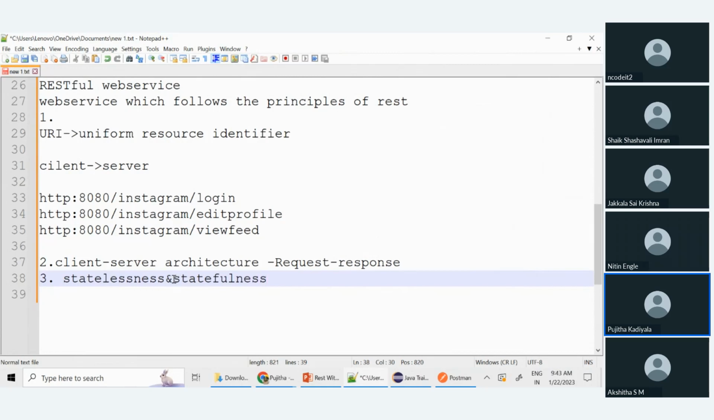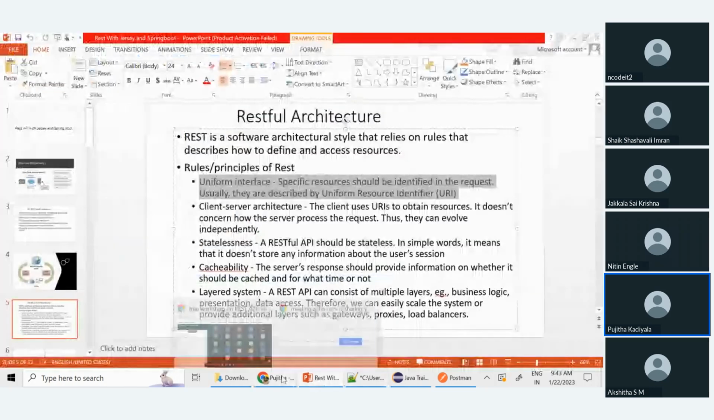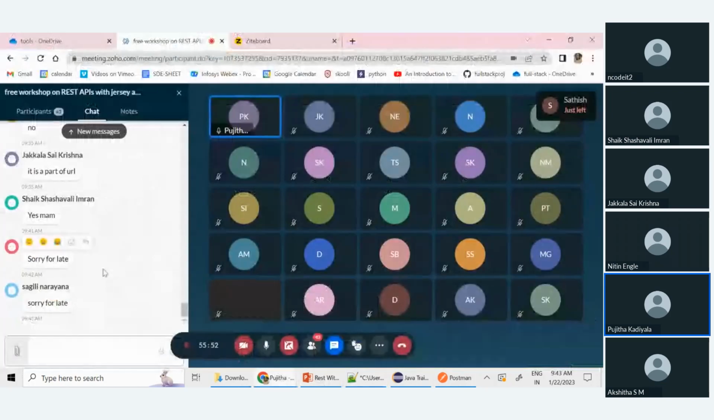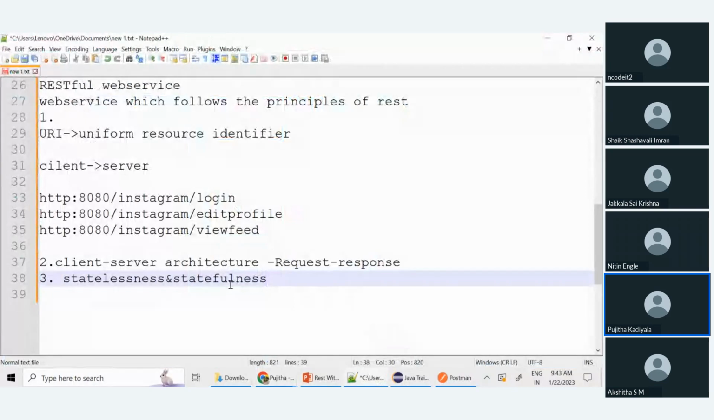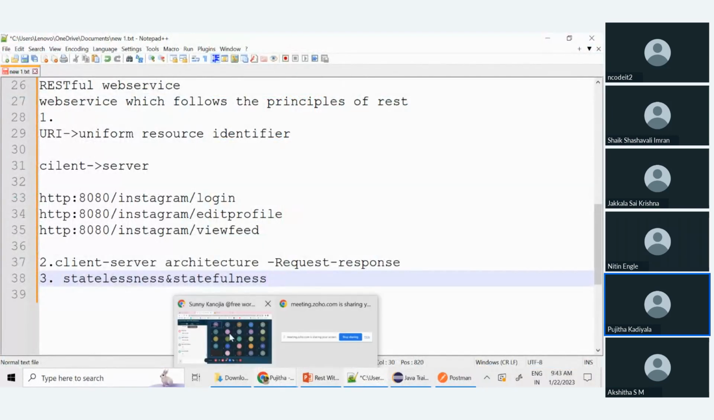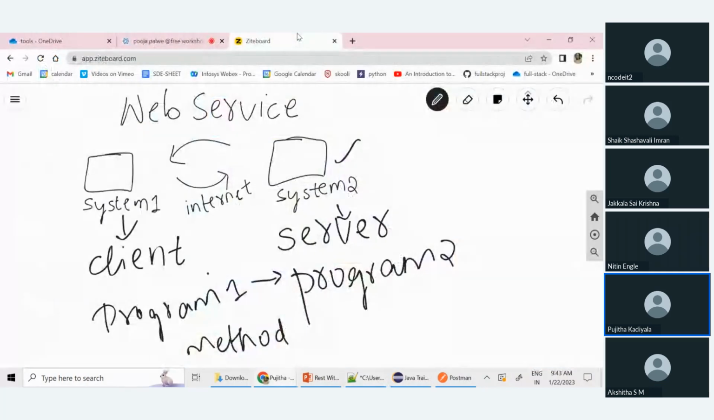Has anyone heard about these two terms before? No, ma'am. Okay, fine. So I'll explain two examples. Listen carefully, not too tough.